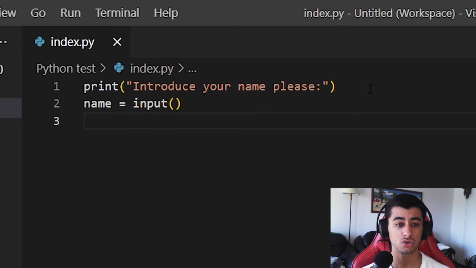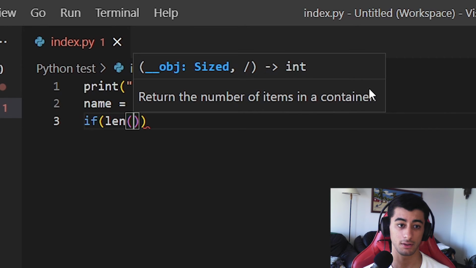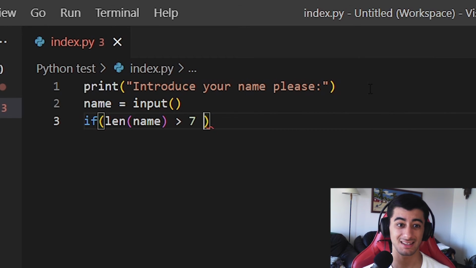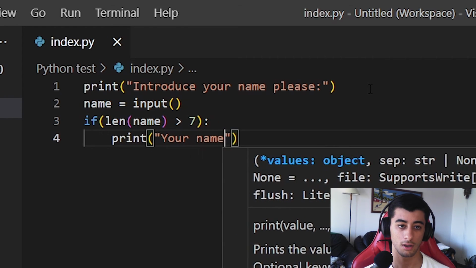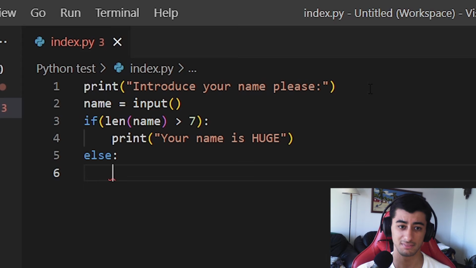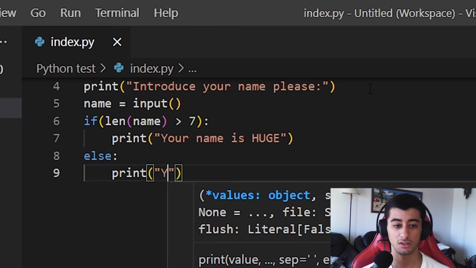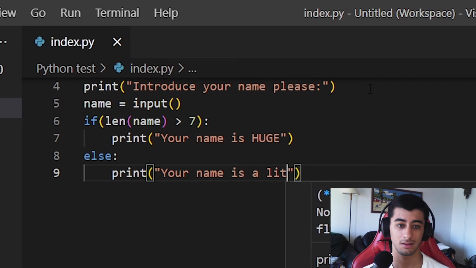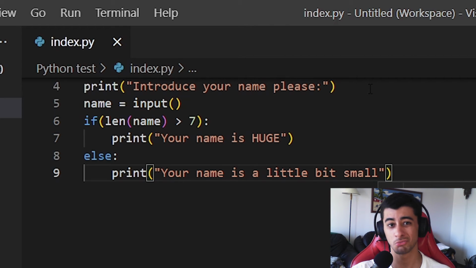And we are also going to have an if condition. So, if the length of the name is bigger than 7, then we are going to say that your name is huge. Oh my god! Otherwise, if it's not bigger than 7, if it's smaller, we are going to say that your name is a little bit small, you see?